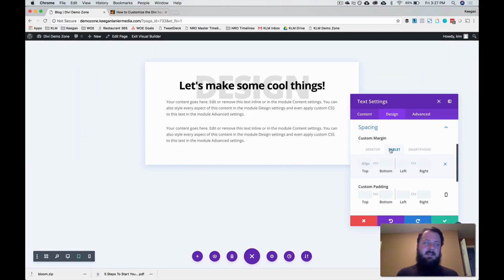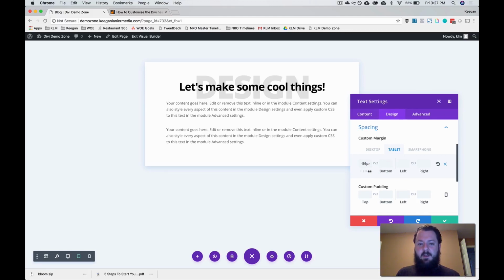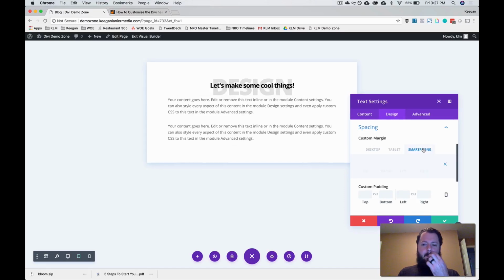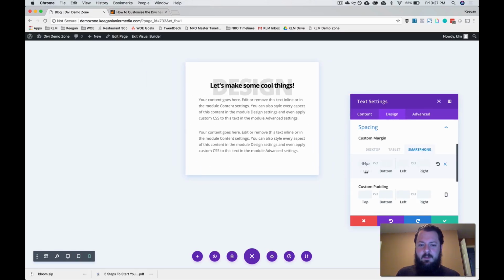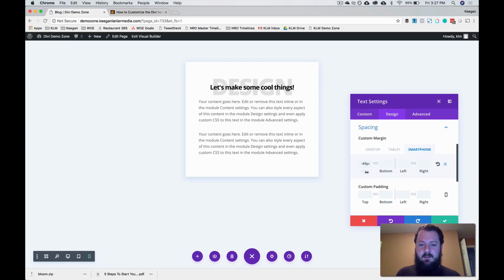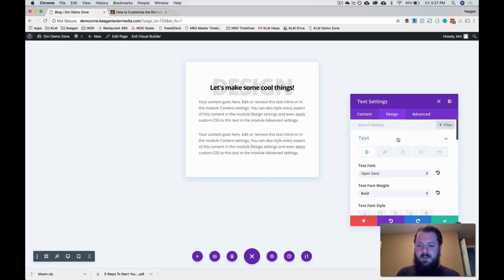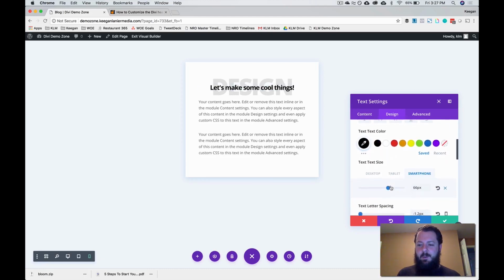Does it look good on tablets? It's close, it's close. We can drag down here till we get it just in the center. Look at the smartphone, drag down till we get it exactly in the middle. We feel pretty good about this, right? Looks awesome. I think the text may actually need to be a little bit bigger though.